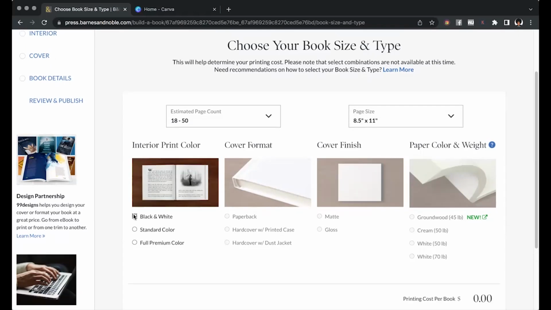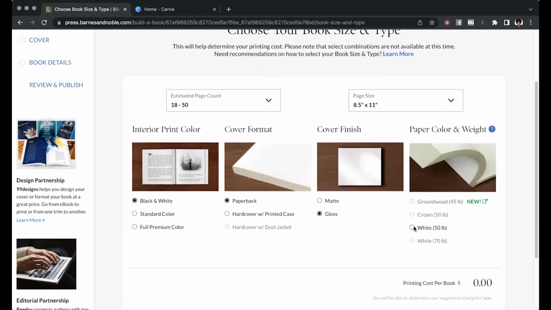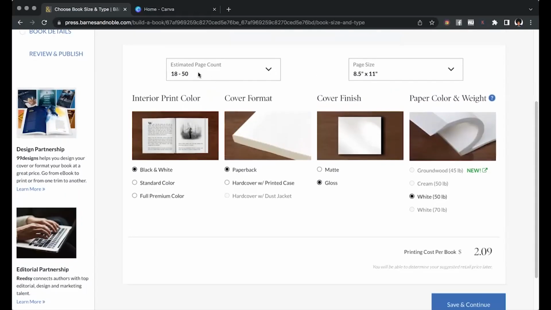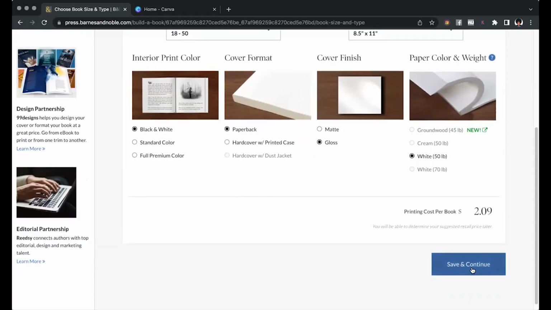And I'm going to want to do black and white. I want this to be a paperback because then it's the cheapest. I'll do a gloss cover and obviously white paper because this is a coloring book. So each book is going to be $2.09. So I do need to remember though, I can't have more than 50 pages when I design. So click save and continue. And you can choose your own specs. You don't have to choose the same ones that I chose.